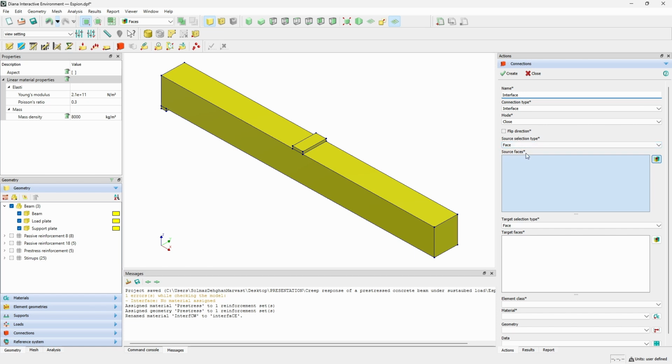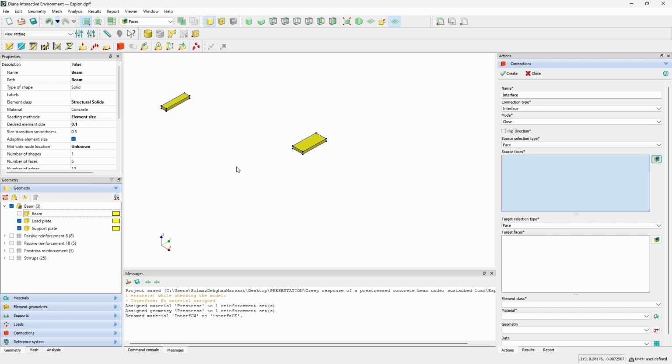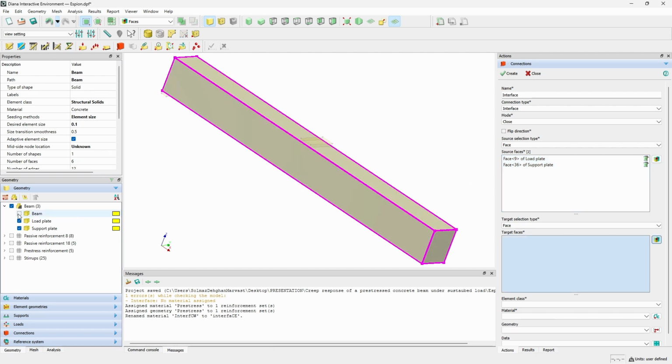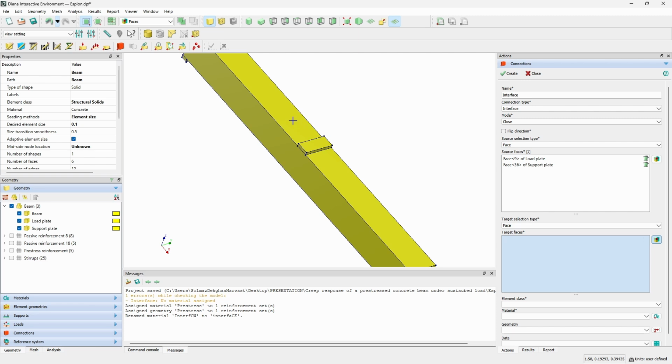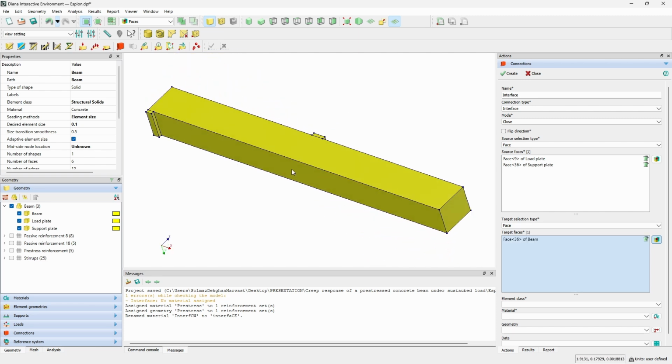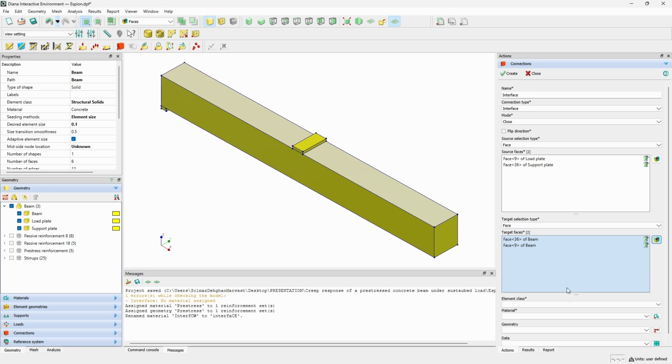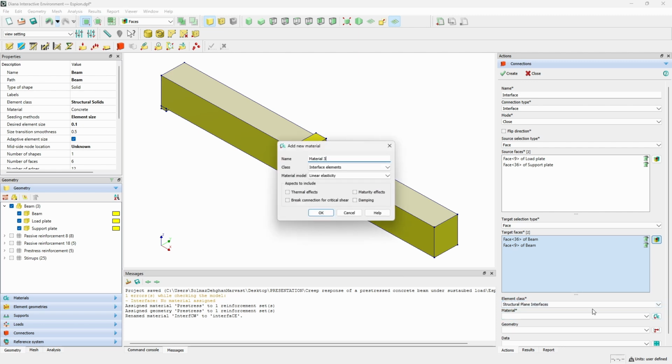And for the source face and target face, I need to hide the beam geometry and select the faces of the load plate and the support plate which have connection with the main beam. And for the target faces, I need to select the faces of the beam which are in connection with the support plate and the load plate. In the element class dropdown, I want to select the structural plane interface. For the material, I call it interface.